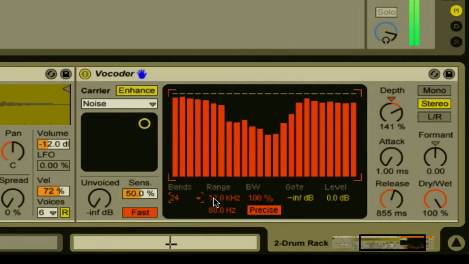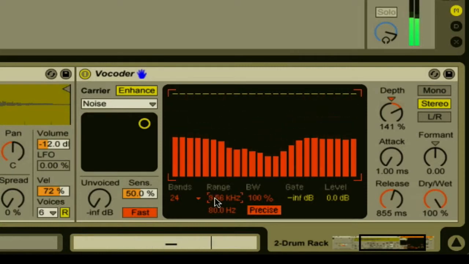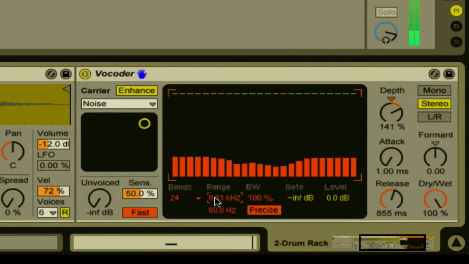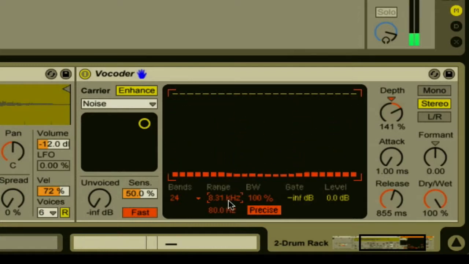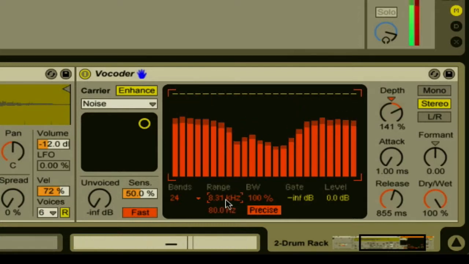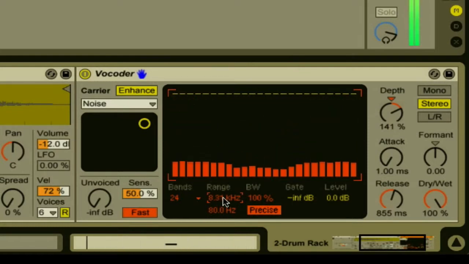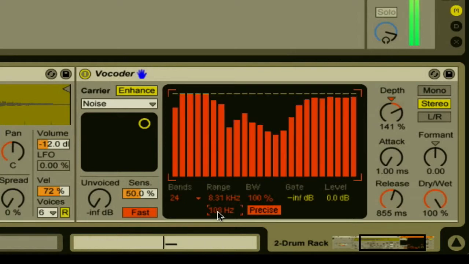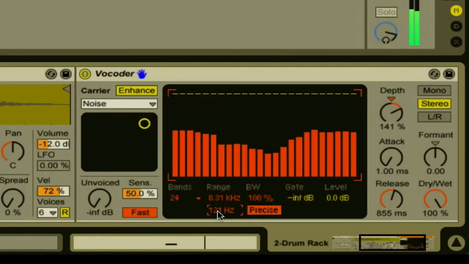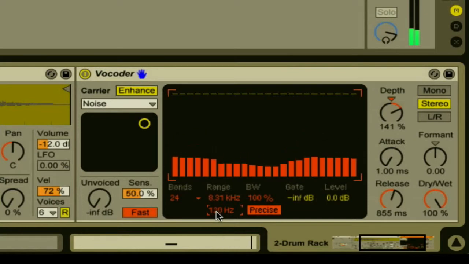We can also get rid of some of the high frequencies with the range control. So notice right now that I switched the highs to 8.31 kilohertz. What this does is it limits the range that these bands take up. So the highest band now is going to end on 8.31 kilohertz. And we could get rid of some of the lows with the lower boundary.